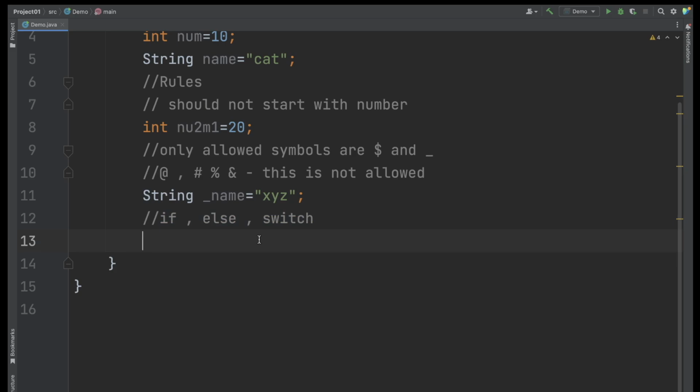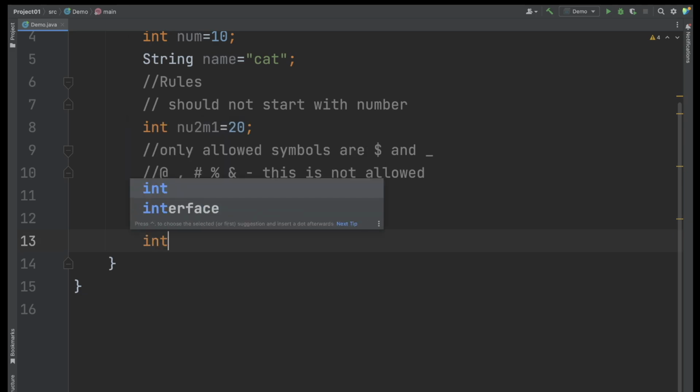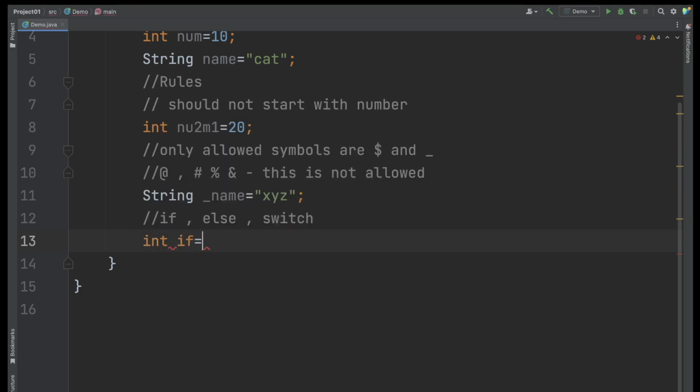So you can't use these keywords as a variable name in Java. For example, if you try to write here int if is equal to 2, it's not allowed. See here, you are getting the error. This is a compile time error. It is saying that you can't use if as a variable name. You can't use else, switch, or any reserved keyword as a variable name. So this is the third rule you need to remember.